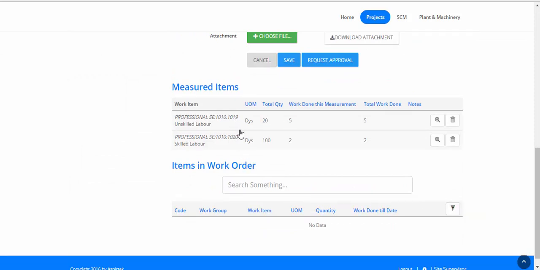So these are the measured items. Once we've taken the item from the work order and added a measurement to it, it goes into the measured items list. And this shows the total quantity in the work order. This is the work done in this measurement, and this is the total work done for this particular work item. Now, since this is the first measurement for this work order, the total work done is only the work done in this current measurement.